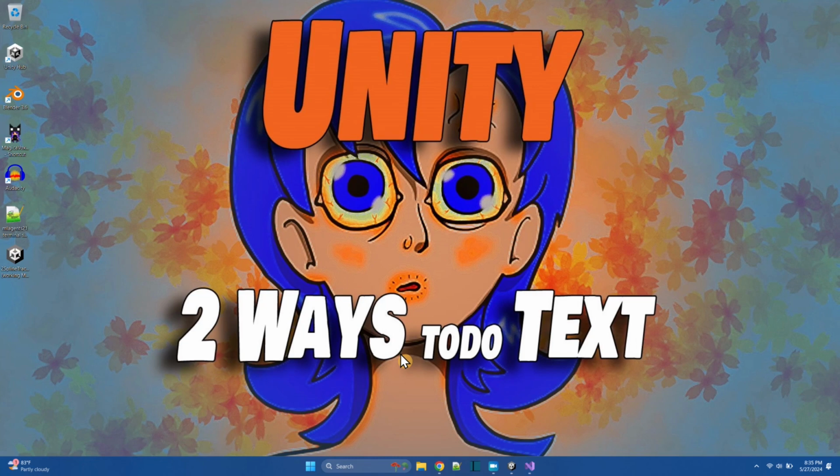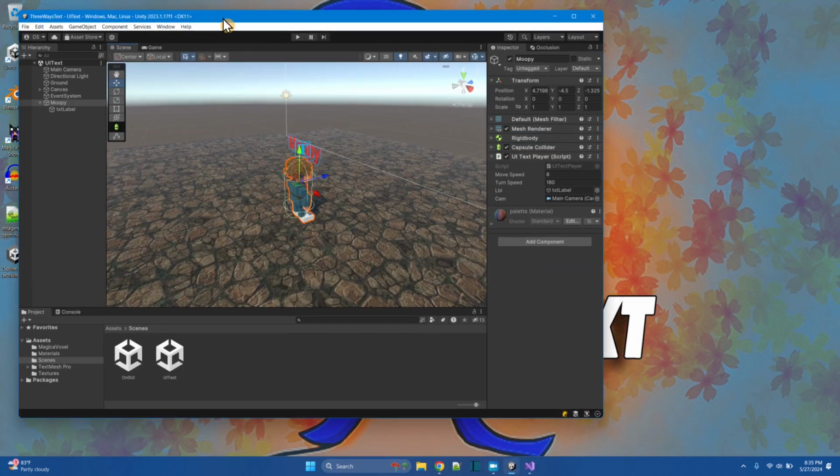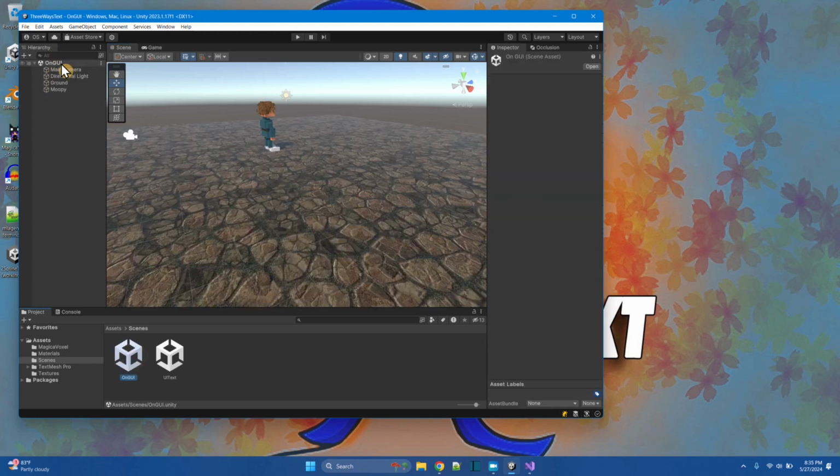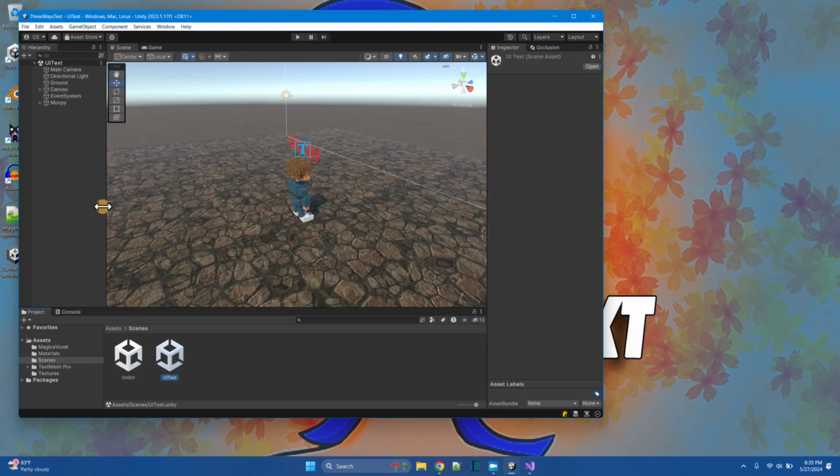Hi, in tonight's Unity tutorial, I'm just going to go over something really quick. Two ways to do text on a Unity screen. So here I have a Unity project and I have two scenes. I have one way that I'm doing text using the OnGUI method, and then I have another scene where I do text using UIText or, you know, Text Mesh Pro.